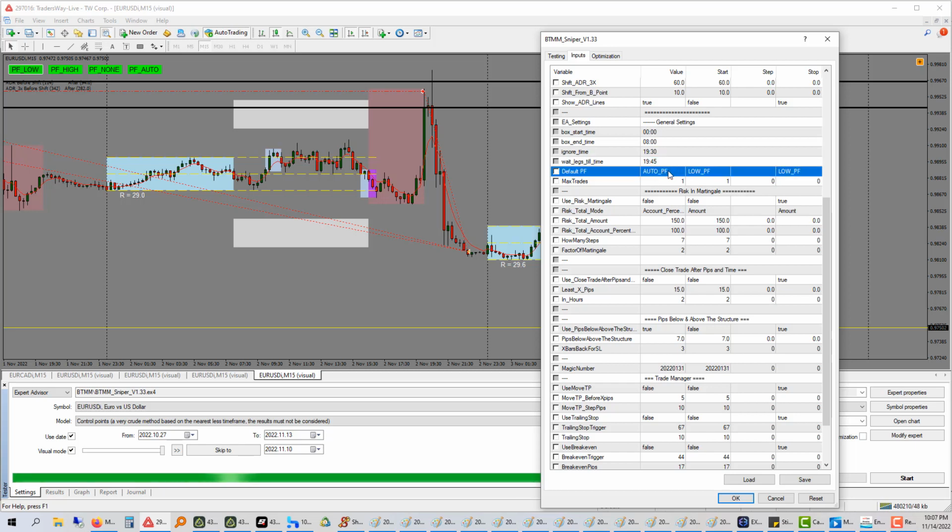Auto peak formation is the fully automated version. This only works with EUR/USD. For all other pairs, you need to identify the peak and select whether it's a low peak formation or a high peak formation. Low peak formation looks for W's, which are buy opportunities. High peak formation looks for M's, which are sell opportunities, and none means that it will not look for any trades.